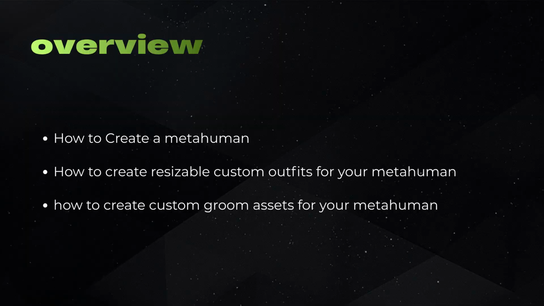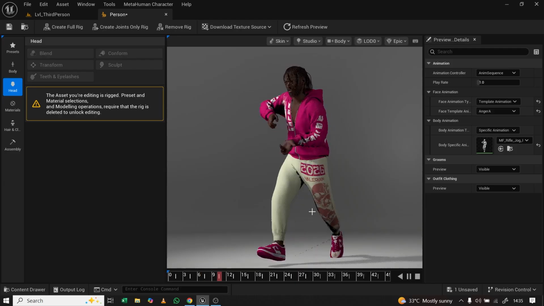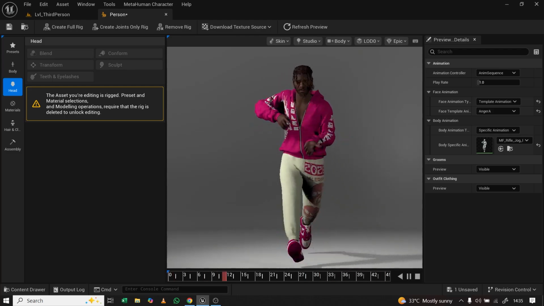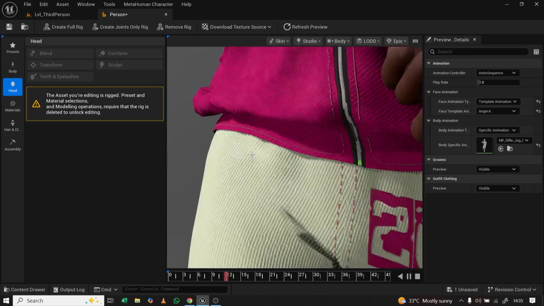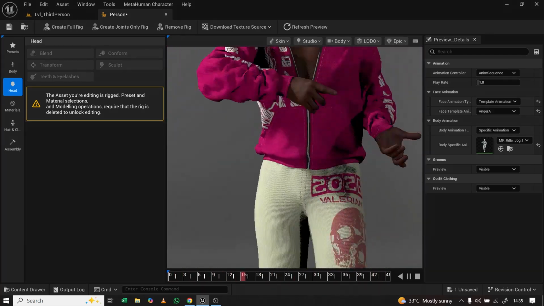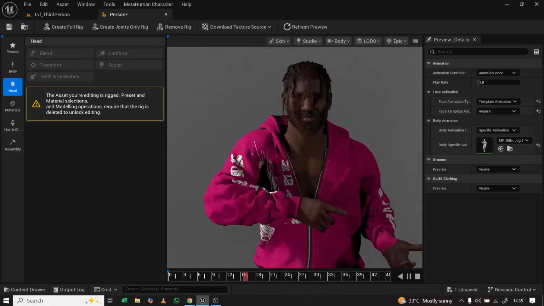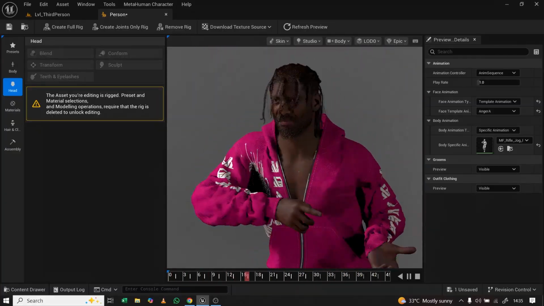So welcome to the end of the video. Let's do a recap of everything we learned. So we learned how to create a MetaHuman. We learned how to create resizable custom outfits. And we learned how to create custom groom assets for our MetaHuman. Now the resizable custom outfits, you can use in multiple characters. You can create one asset and use it for thousands of characters to fill up your cinematic universe or your video game.